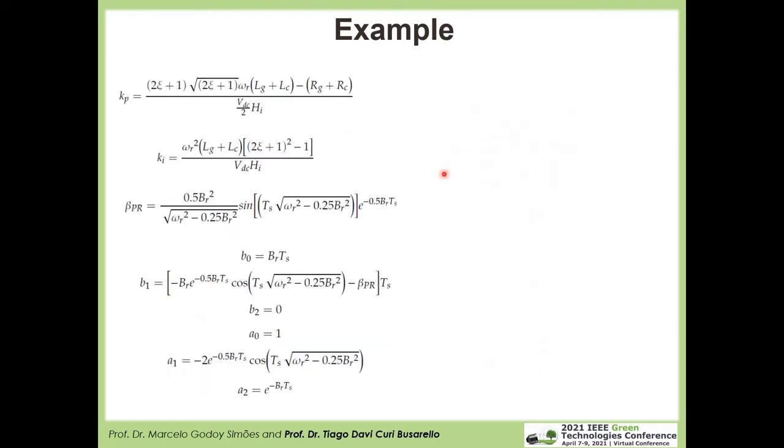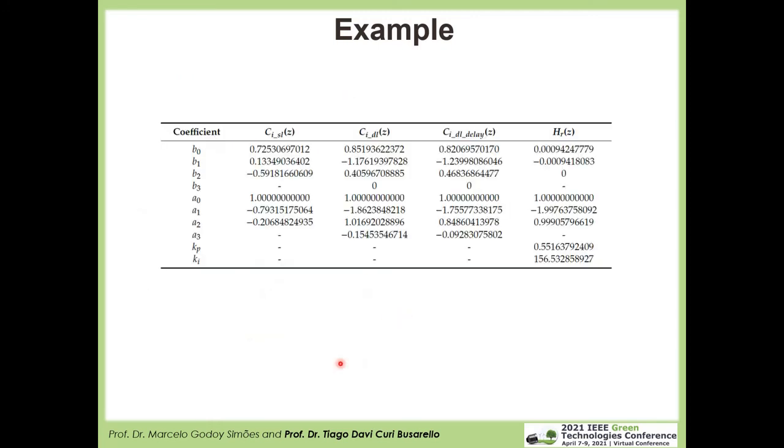For the digital proportional resonant controller, the procedure is also based on a systematic list, and these equations show what is required to design the proportional resonant controller. We can compute the Kp, Ki, and also the coefficients B0, B1, B2, A0, A1, and A2. After computing all these equations, we have our digital proportional resonant controller designed. This table shows the result of the design of our 4 digital controllers covered in this example.